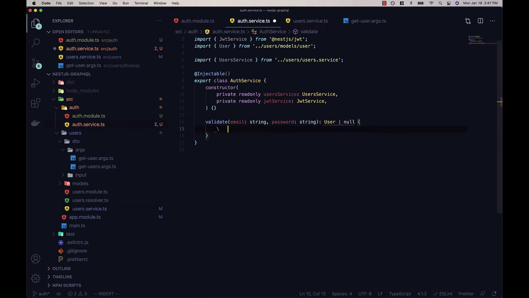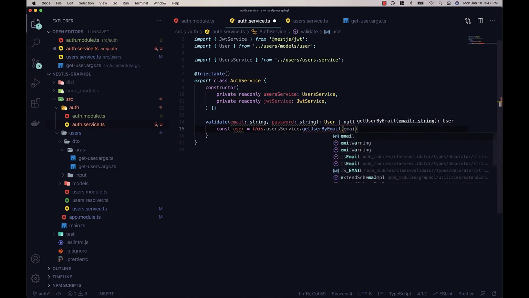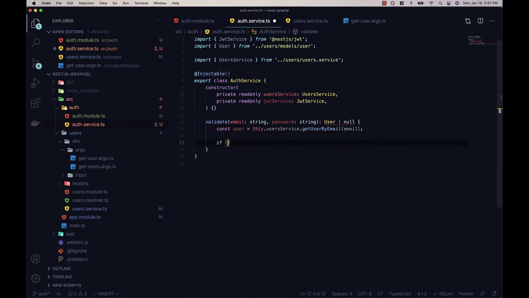So now in auth service, we can create a new variable called user and set it equal to this.userService.getUserByEmail. We'll pass in the email here. Next, we're going to check to see if the user is not defined, so it doesn't exist. We'll want to return null from this method. And we'll see where this comes into play a bit later.